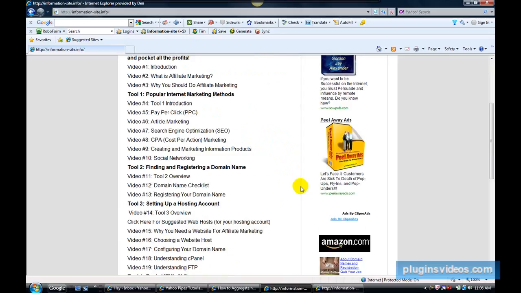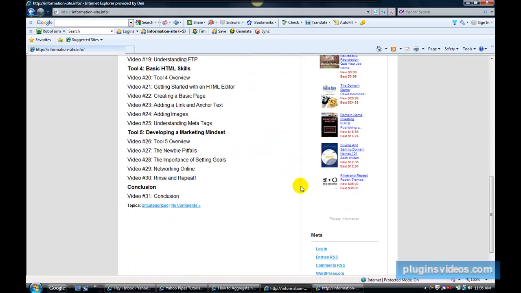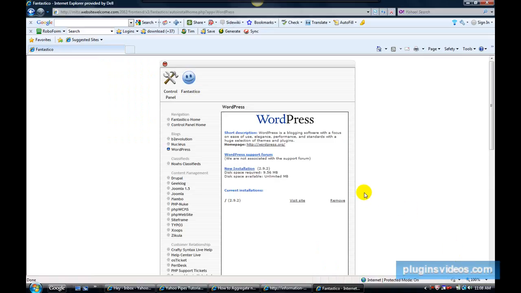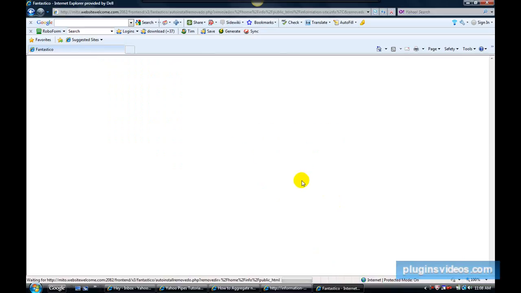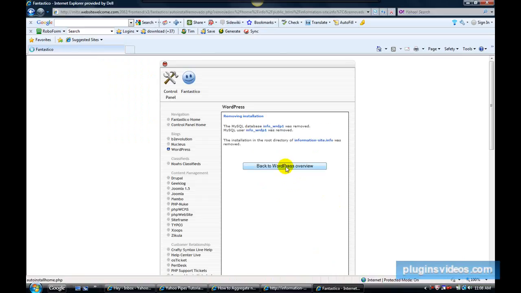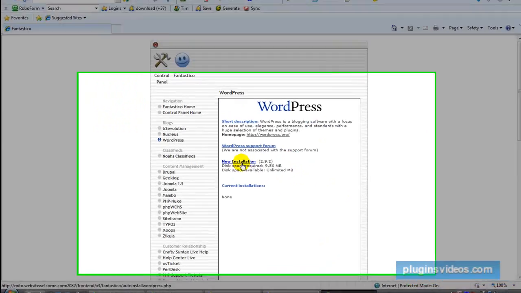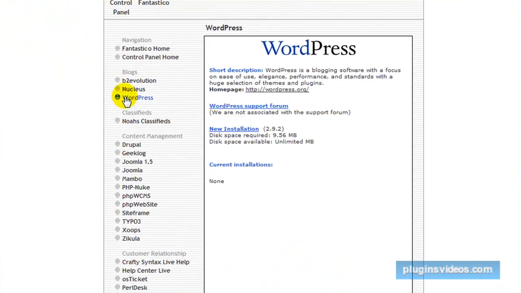Now I've already got this all set up, so I'm going to pause the video, delete all this stuff, and then go back and start from scratch so you can see exactly what I did. Okay, I'm in the control panel, and you can see I've got WordPress already installed. So I'm going to remove it, and then we're going to reinstall it. We'll completely remove this, and we'll do a new installation right here.